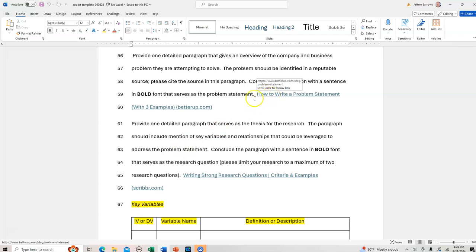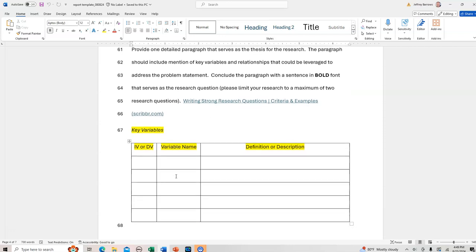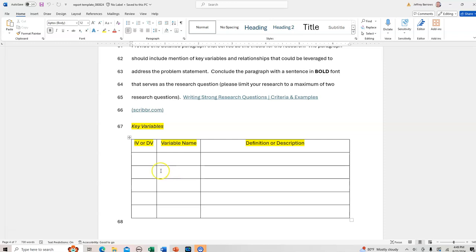And notice I've got a couple links here, how to write a problem statement. If you want to take a look at that, that might be helpful. And then the same thing here for research questions, or what is it that we're trying to solve and address from this analysis? And then the final input for the project roadmap is what are some of the variables that you think are going to be necessary or a value to include as you go through the study.